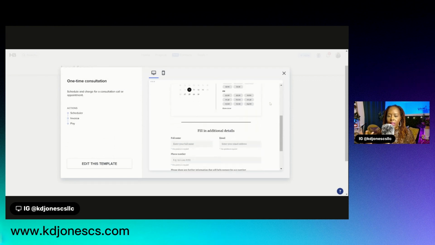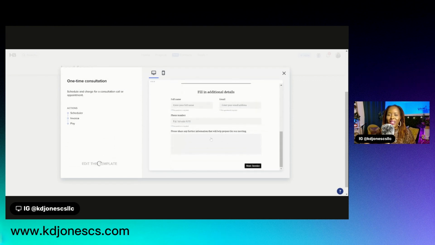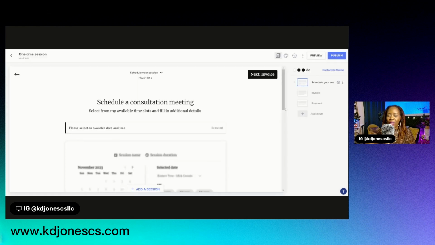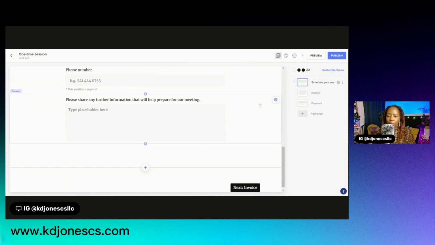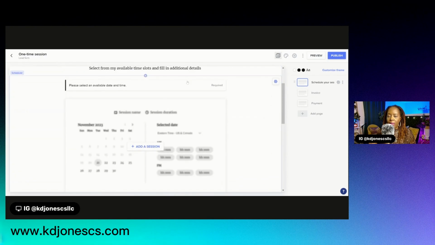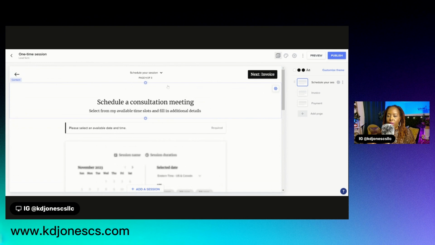So it gives you a template here. Again, being that there are so many great templates in here, I personally don't really start from scratch. I just like to build upon the template. So I will remove anything that I don't need, and of course, I will add to it. This is the template for the one-time session. Again, you want to name it whatever it is that you're going to be doing.